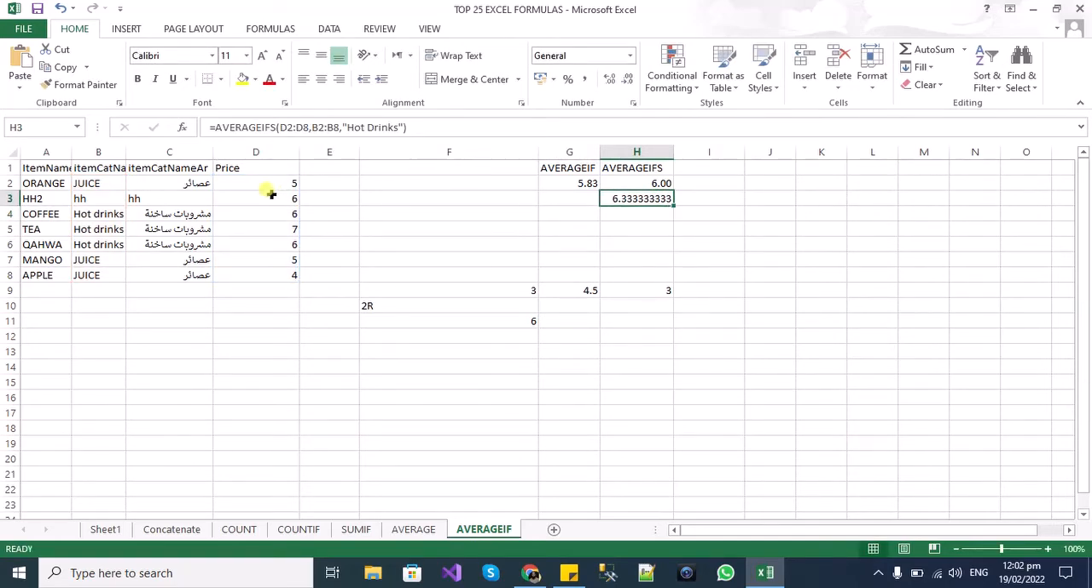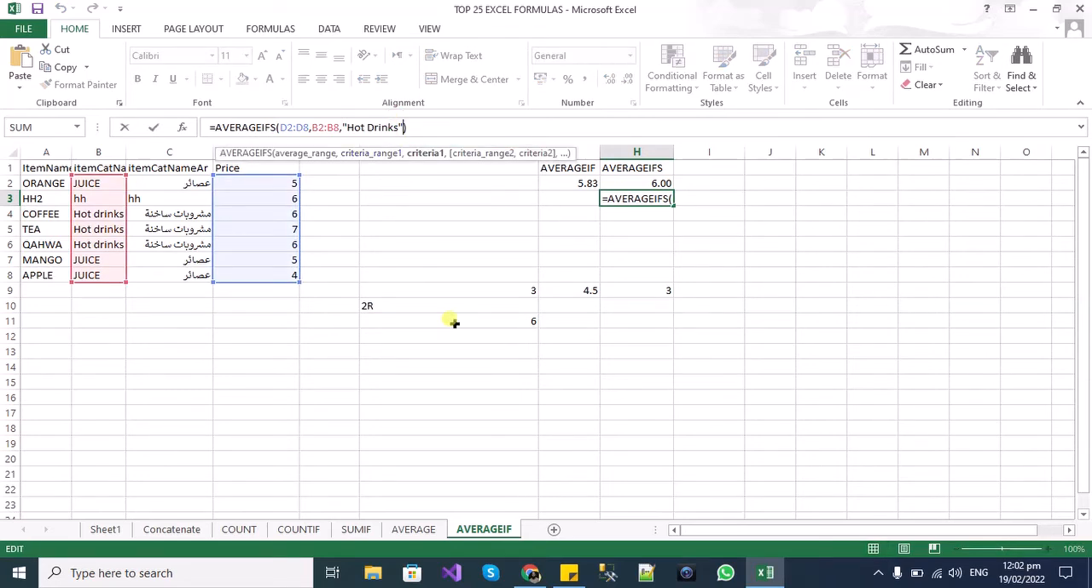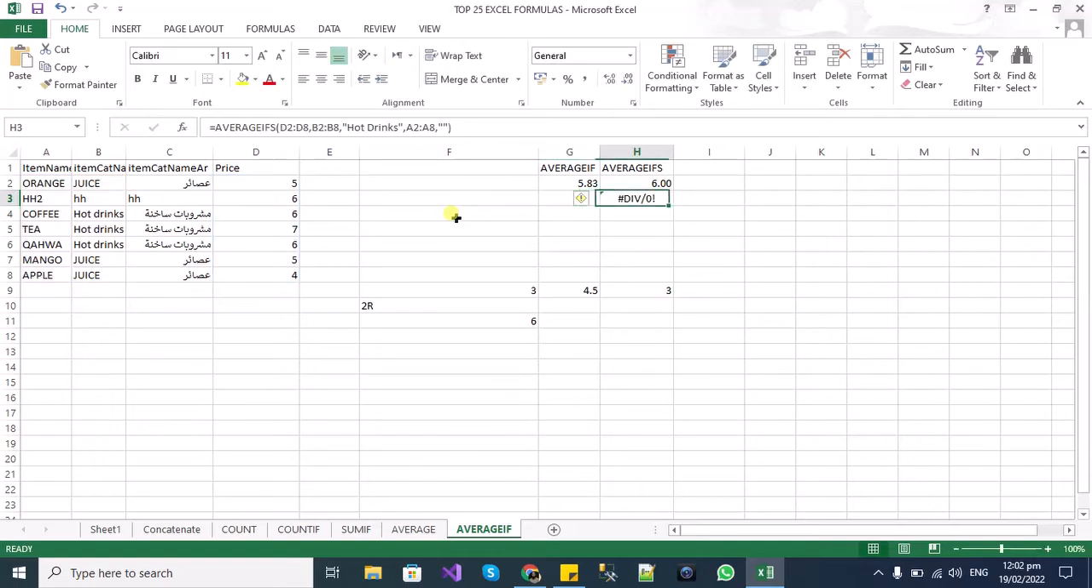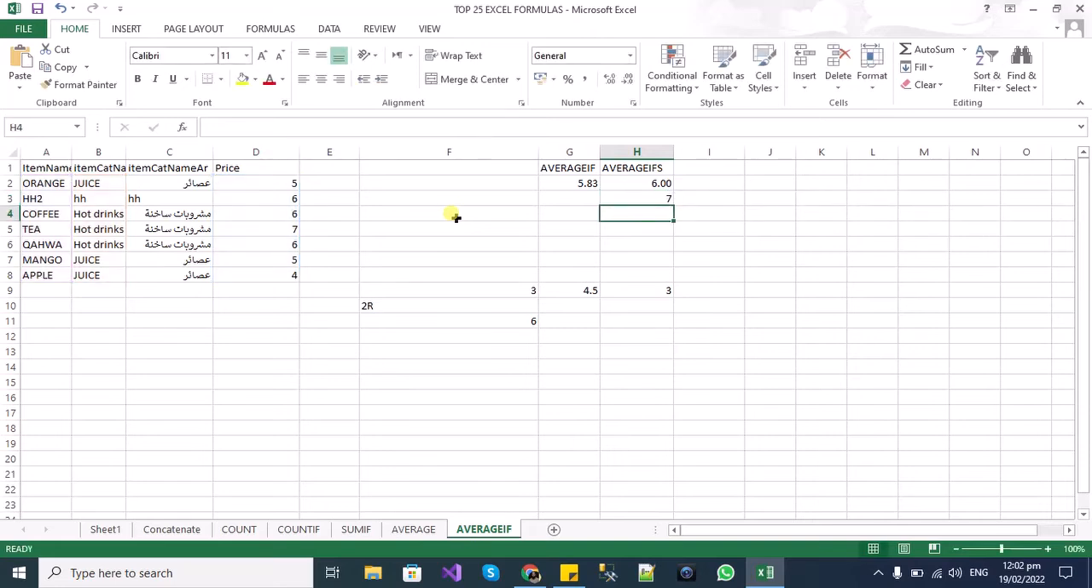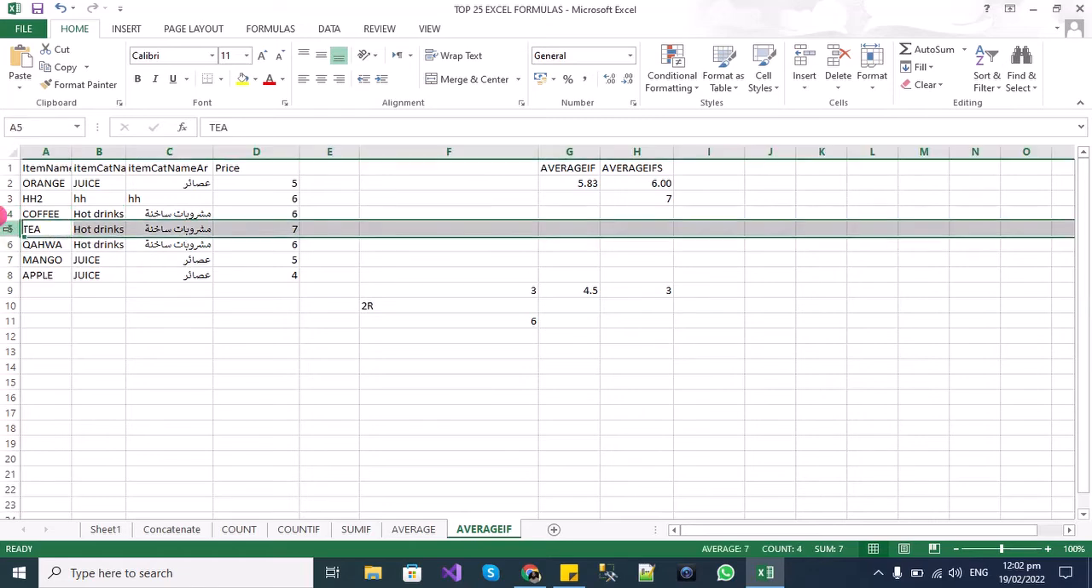So it is giving us the average for hot drinks, which is 6.33, and then we will be adding another criteria range, that it should filter out the item name where the name is tea. So you can see that in the hot drinks, if you go by the tea, there is one value present and the average is coming up as 7 as well.